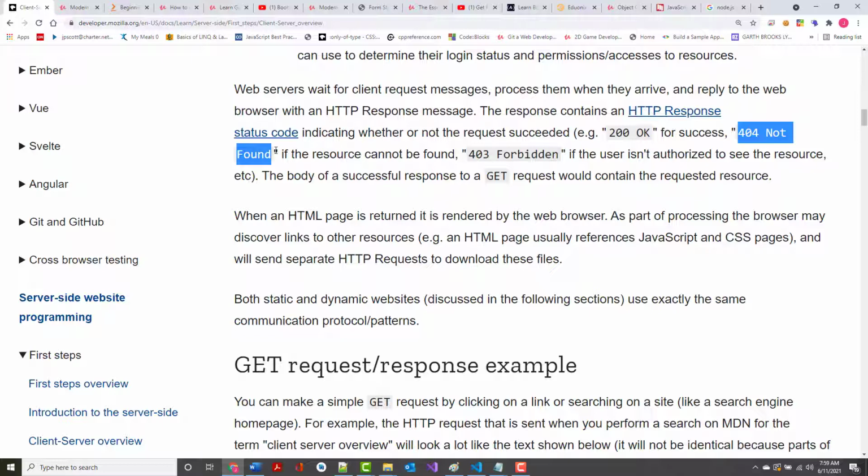Another example here is a 403. So if I were to go in and request something that I didn't have access to, I'd get that kind of a message.